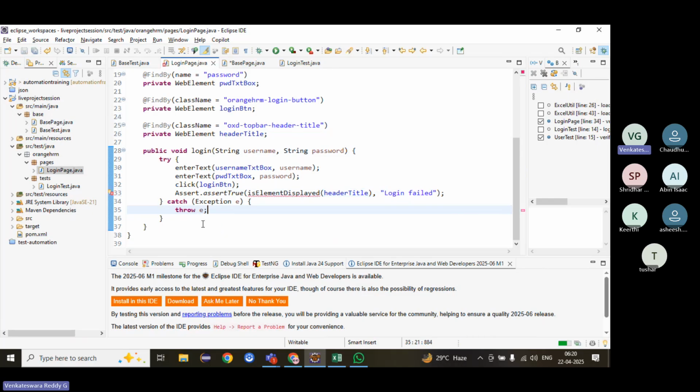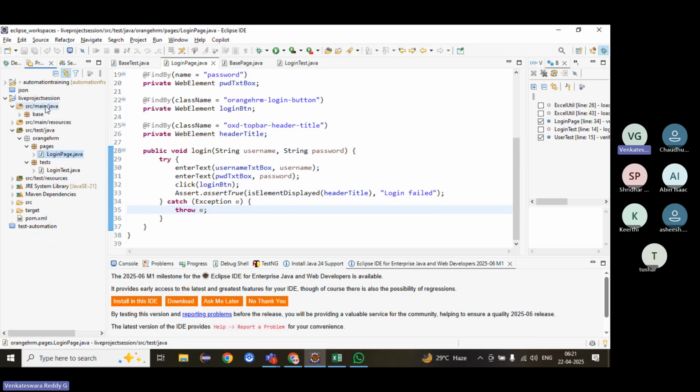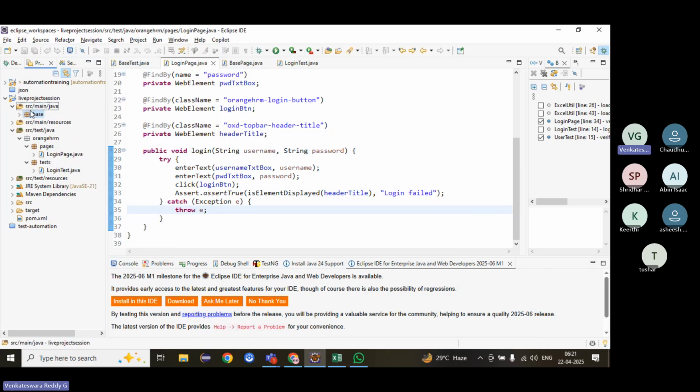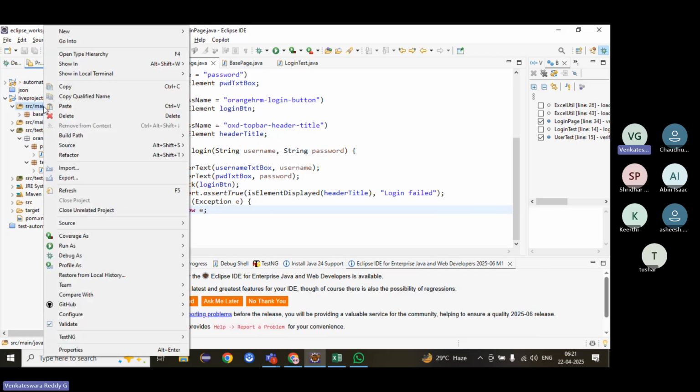Here, one more thing, we will introduce our own exception in src/main/java. Whatever we write in src/main/java is reusable code, that is the framework code.